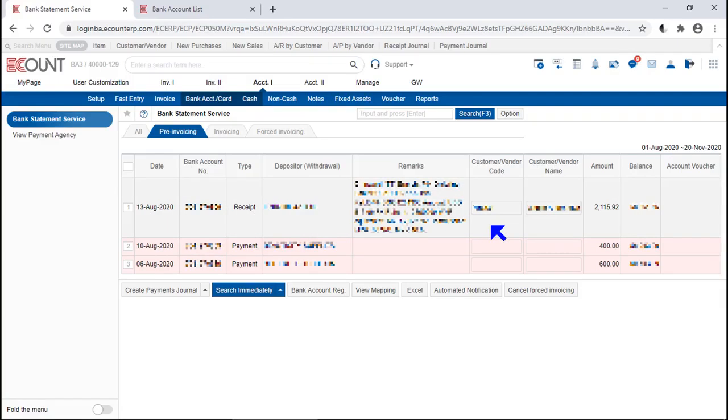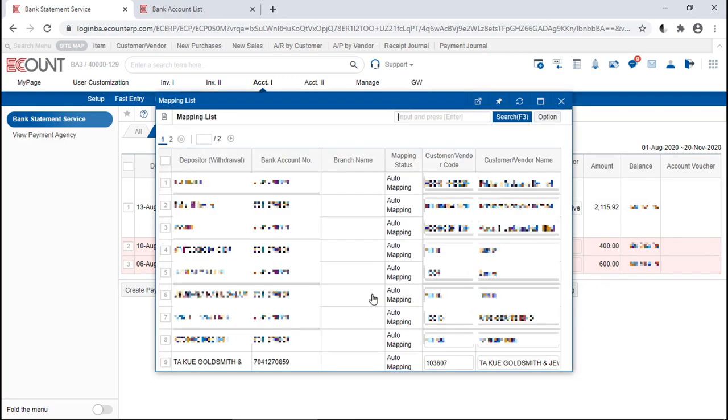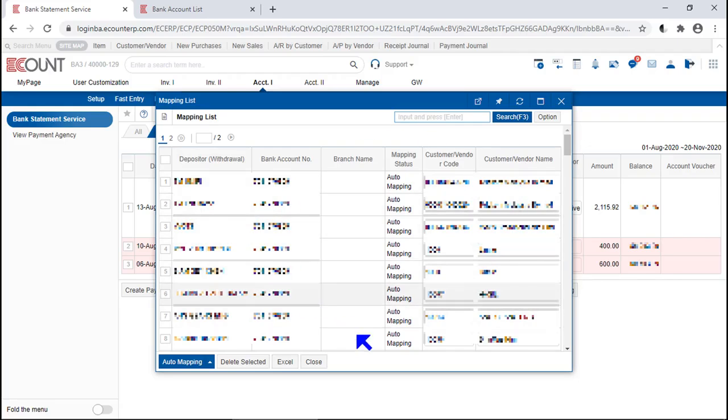If you mapped an ERP customer vendor code with the data that was previously collected, the code will be marked in this field. And if you did not map, no data will be displayed in this field. And you can click View Mapping button at the bottom to view the list of mappings between depositors, withdrawers, and ERP customers and vendors.